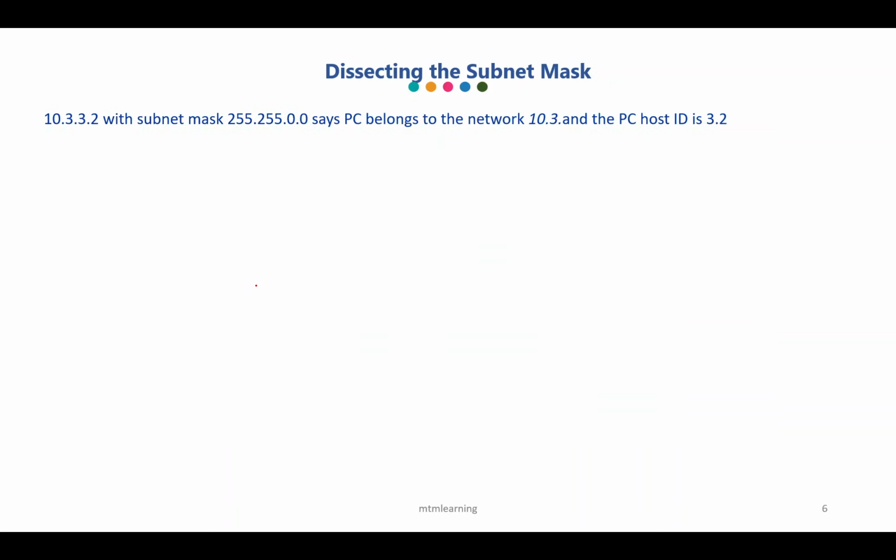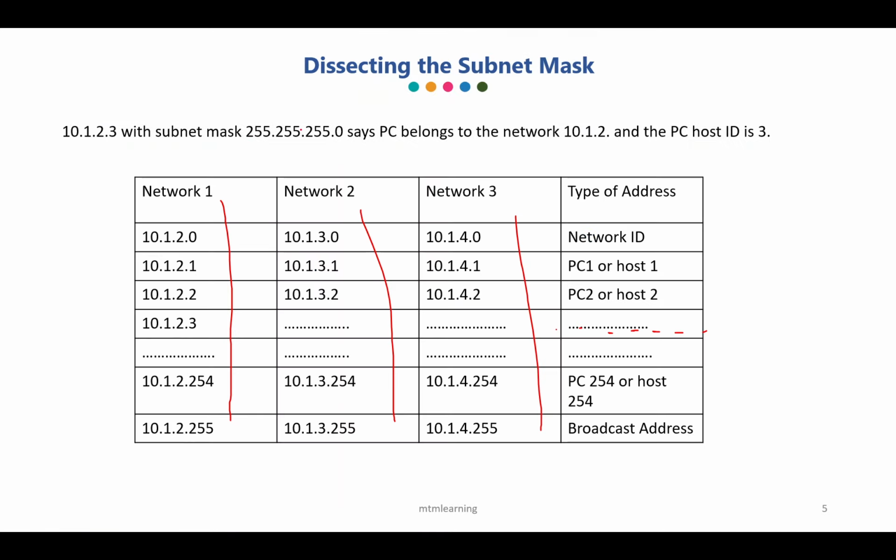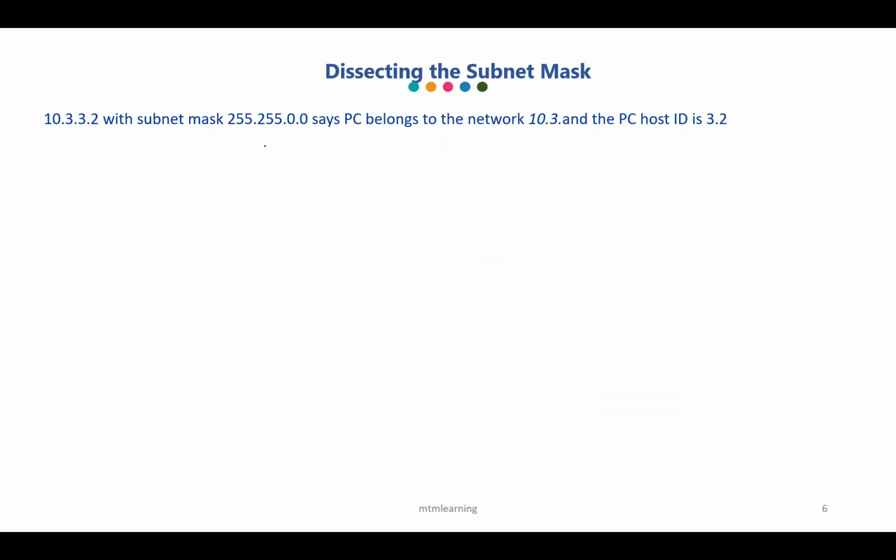So we are taking another example. We saw 255.255.255.0. Now we're going to see what happens if it is only 255.255.0.0. In that case, this portion is the network portion and this portion is the host portion.